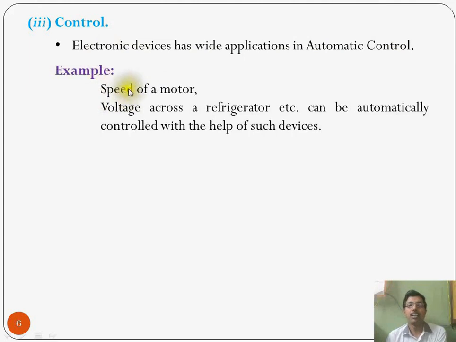Say, for example, the speed of a DC motor. If you want to control the speed of a DC motor according to the requirements, then we can use electronic devices to design a control system to control the speed of the DC motor. Like that, if you take a refrigerator, depending upon the cooling which is required, we have to change that. That is, we have to control the refrigerator cooling system. That is possible automatically with the help of such electronic devices.